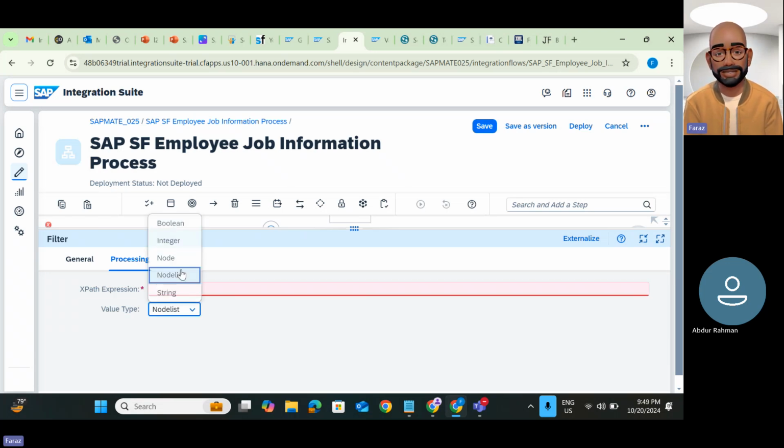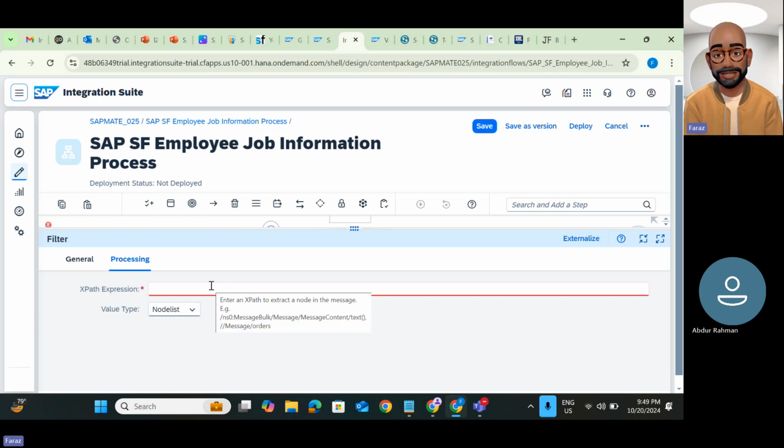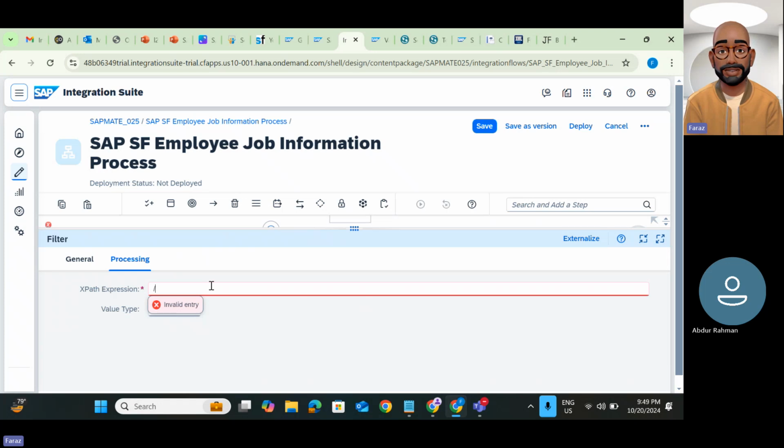Then if we have a node list, we can set it up in that format. Like I'm setting a context in this format. The node list will mostly be properties and headers only. I'm setting a property, dollar property dot value. If the value is equal to, let's suppose, 100 or greater than or equal to 100, then the data will pass. If it is less than that, then it will fail.